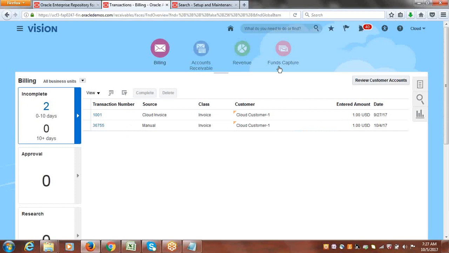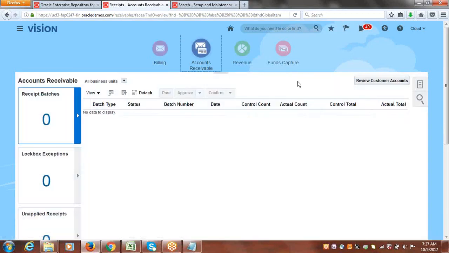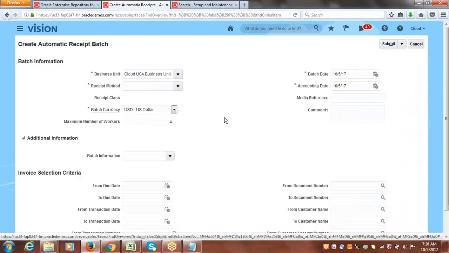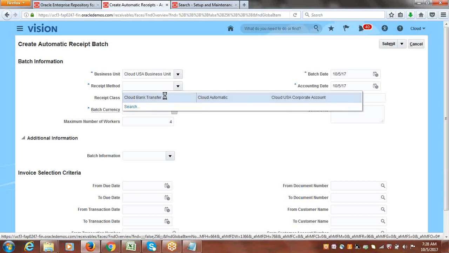I will go and perform the automatic receipts creation. Go to receivables, accounts receivable, then go to the task panel. Here we have a task called create receipt remittance batch. Below create, yeah, this is the task, create automatic receipts. Select this task and provide the criteria.